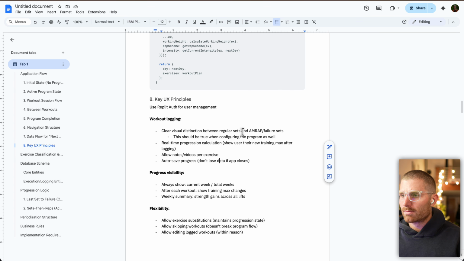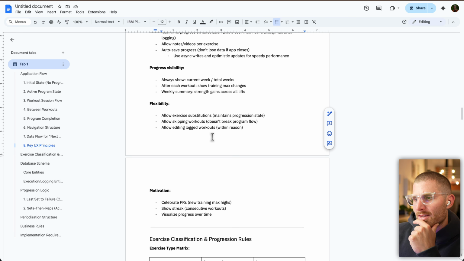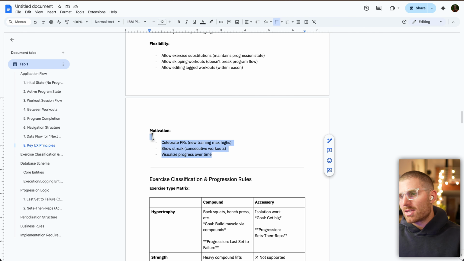Cool. Also cool. Use async writes and optimistic updates for speedy performance. And this is just saying I don't want the database communication to block our application. So if I type in a number in a box, it should just write to the database. And if I change the number, it should just write it to the database again and overwrite that value within reason. Motivation. I don't need any motivation.